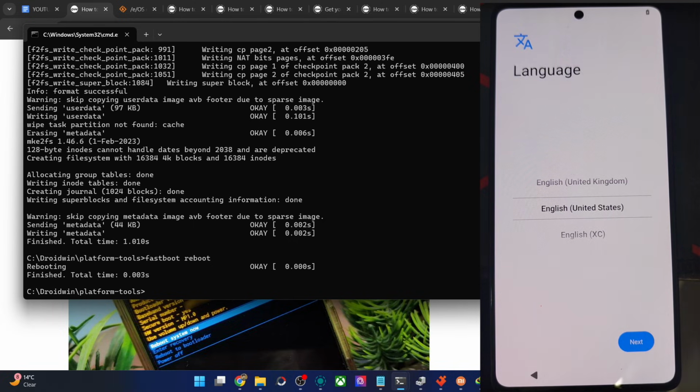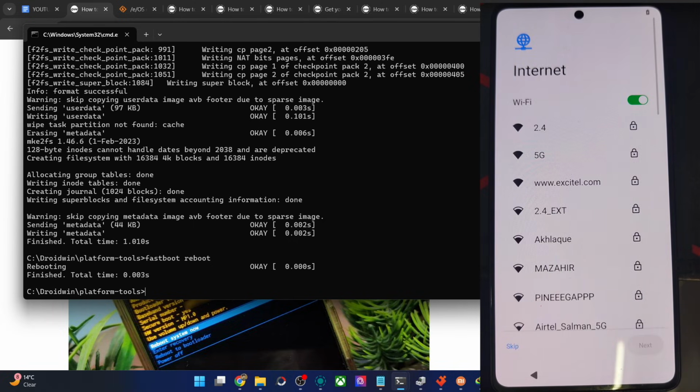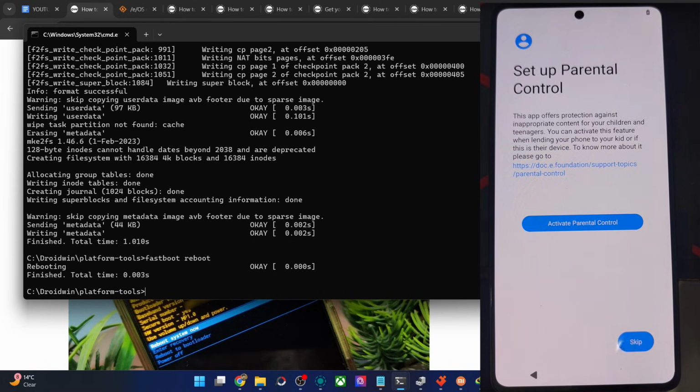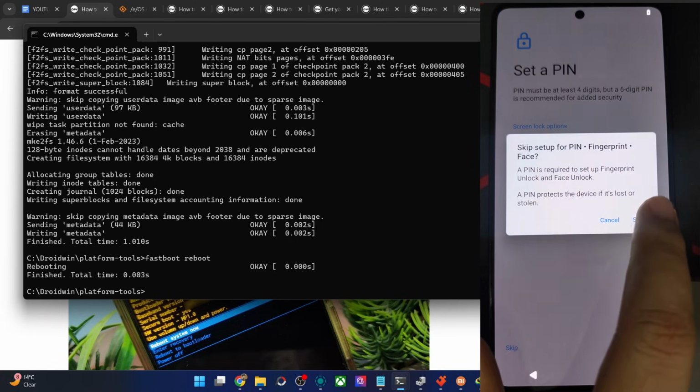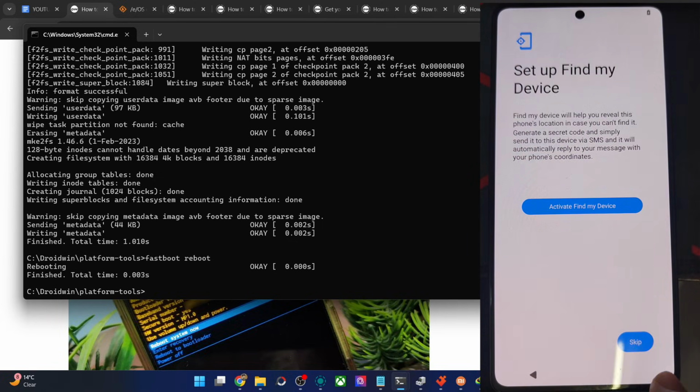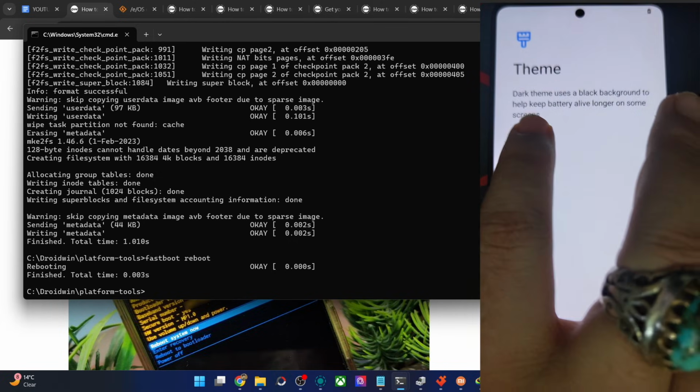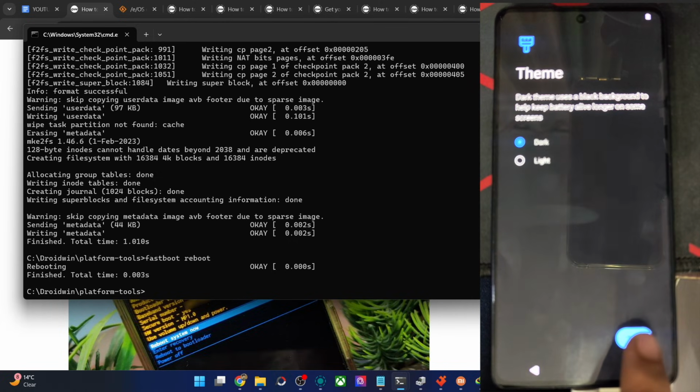So let's get started. English language, SIM card missing. I don't have any SIM card. Wi-Fi, let's skip this for now. Date and time is fine. Printer control, skip for now. Next. PIN, we could skip this. Skip for now. Setup, Find My Device. Skip. Light theme, let's switch to dark theme from here.